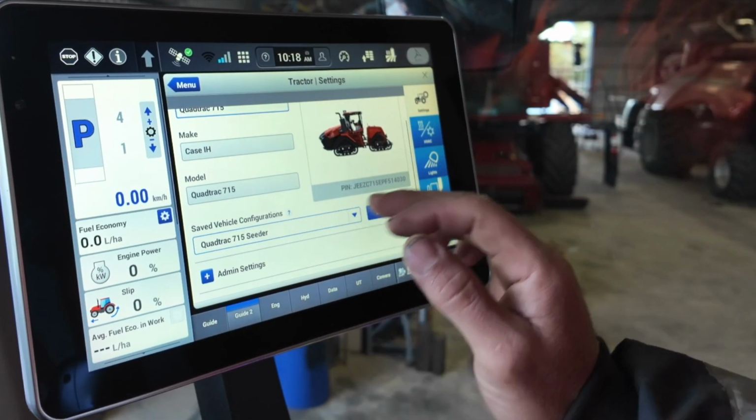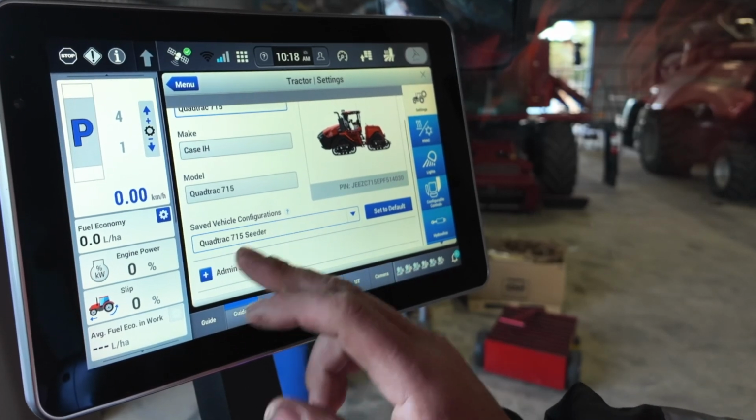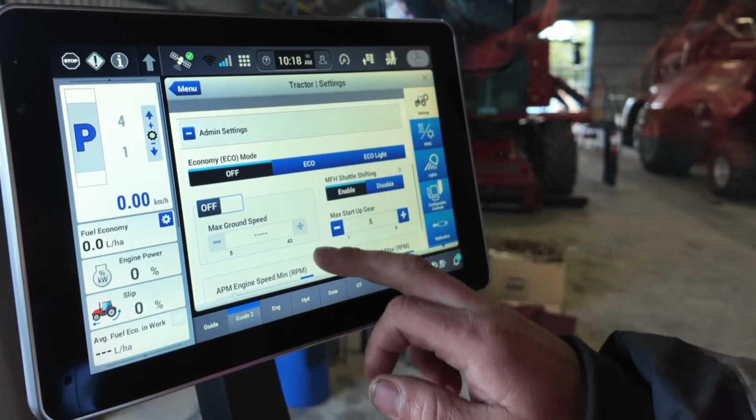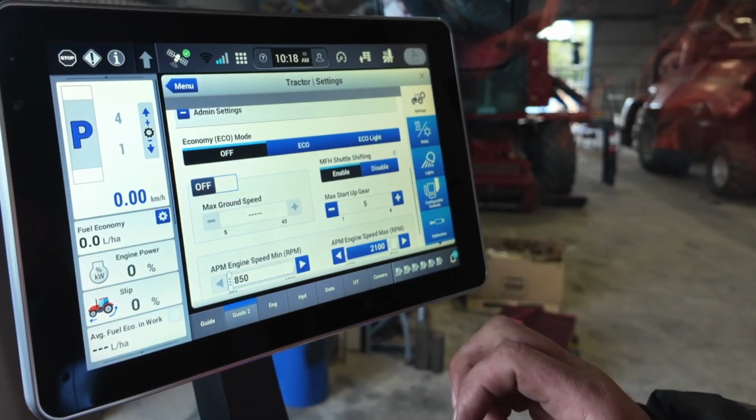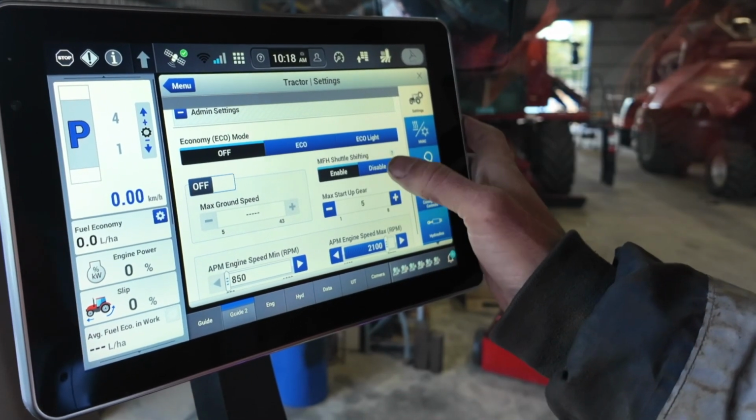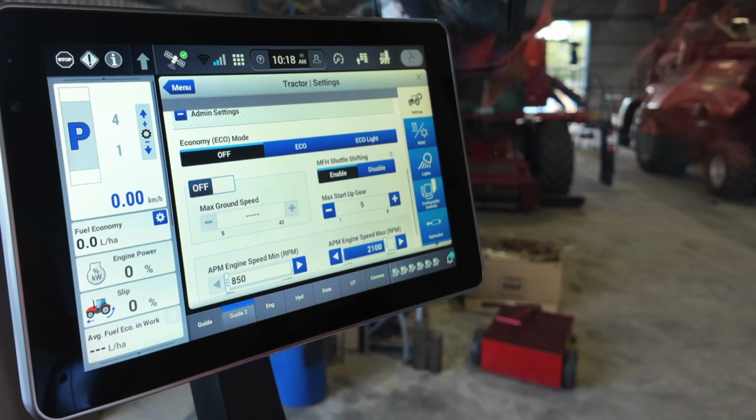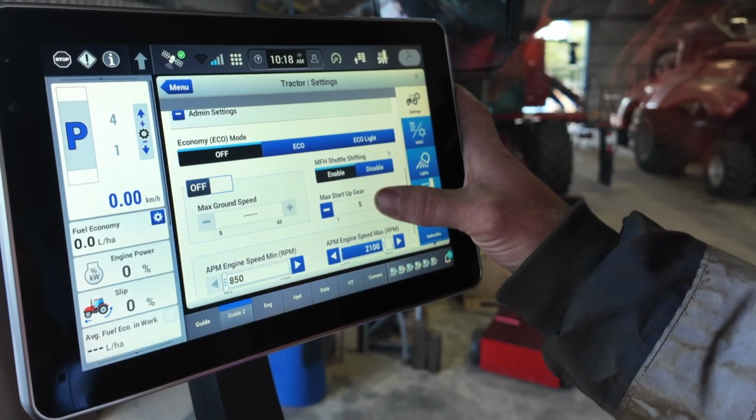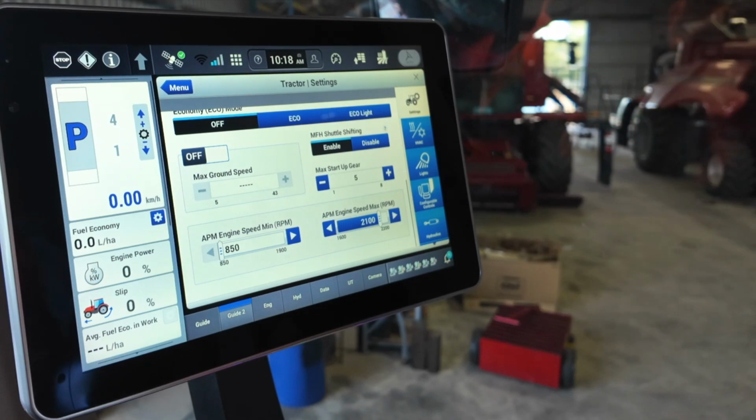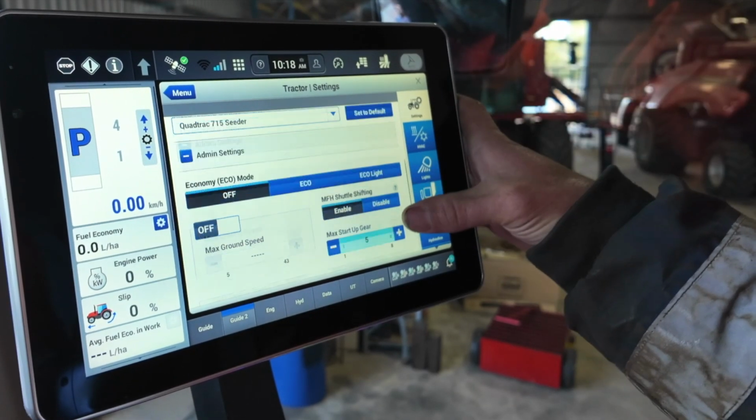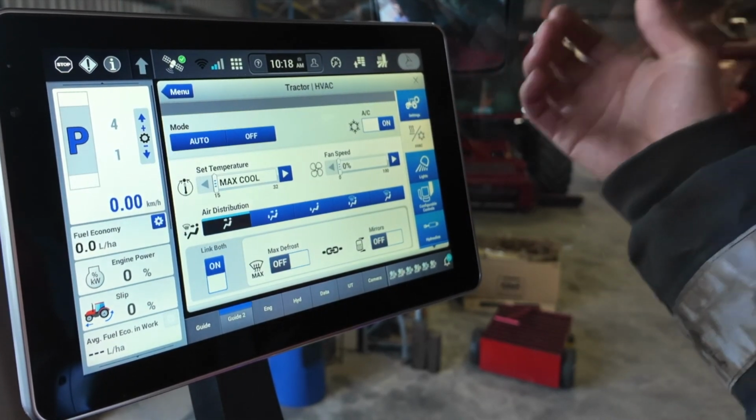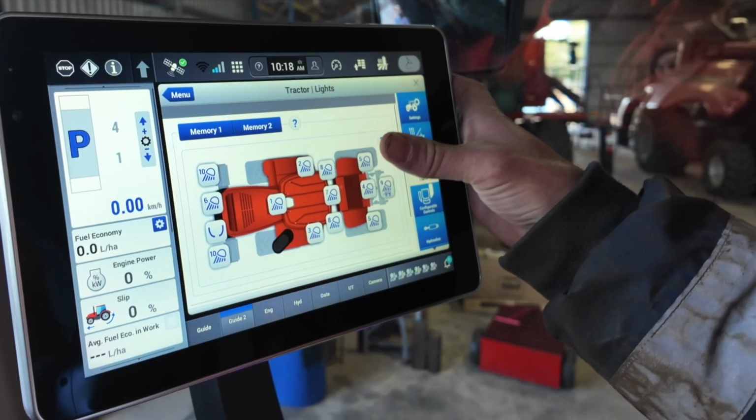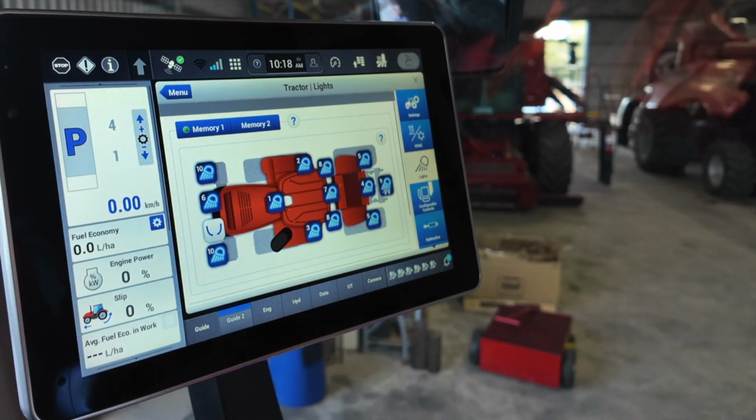So it just gives you a serial number, what configuration you're in at the moment. If we open our admin settings, we now have our economy mode. We also have the ability to disable shuttle shift, which is handy on seeders, so you can't accidentally put it in reverse or transporting down the road, and select our startup gear. As we come down, we have settings, so we've got our HVAC, we can do our light setup for memory 1, memory 2.